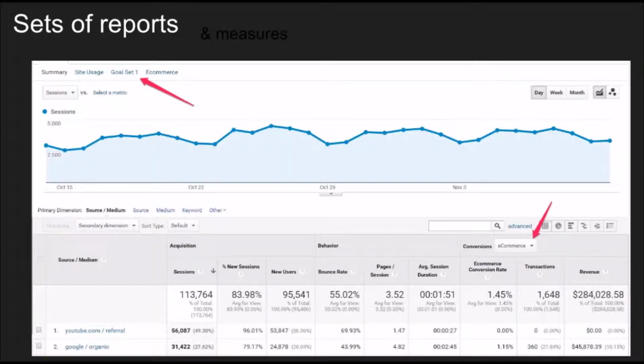Underneath the timeline report, we will have our dimension and measures table, as we discussed before. We can choose which group of measures we would like to present.